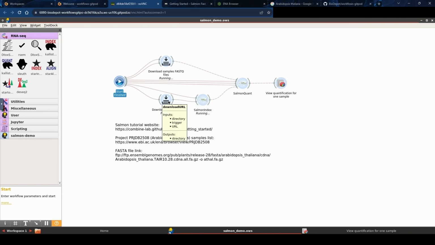So you see the FASTA file downloaded quickly, and we see SalmonIndex running. Currently the download FASTQ step is still being completed. Once this is finished, you'll see this line be solidified. But at the moment, because SalmonQuant is waiting for these two widgets to finish, all these dashed lines need to be solidified in order for this widget to be executed next. So we just have to wait until these two widgets are completed in order for SalmonQuant to be executed next.